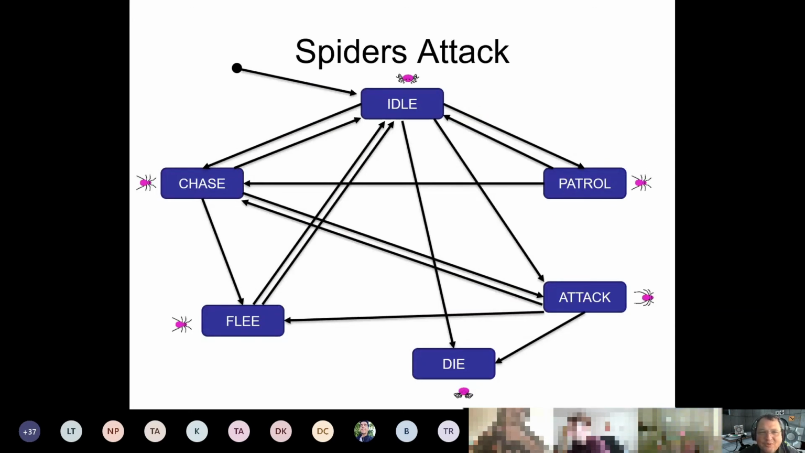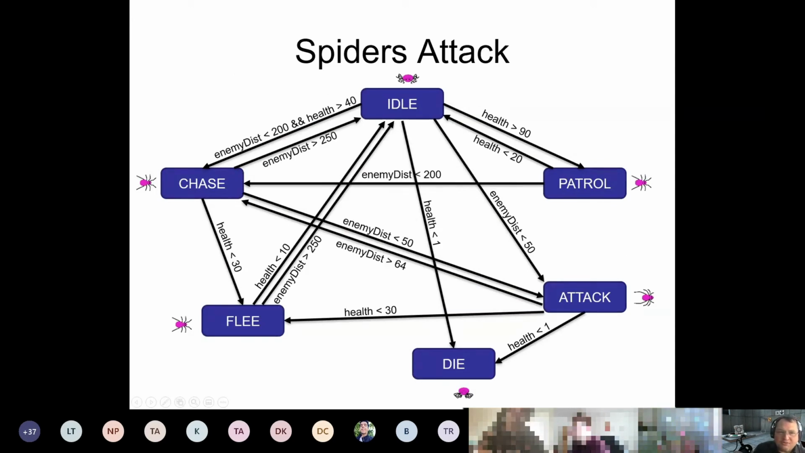This is the state diagram for the spider, and this is the labeled state diagram. So the spider starts in idle, but if its health is good, if the health is greater than 90, and usually in the beginning of the game it will go directly to patrolling. Then if it happens that the health is less than 20, it will go back from patrolling to idle.